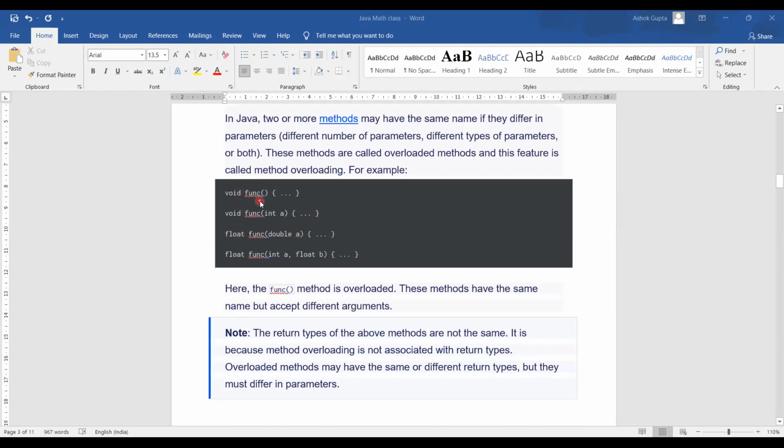Here, some method definitions have been given: void func with no parameters, void func with int a, float func with double a, and float func with int a comma int b. So what is the common thing in all these functions? They have the same function name, which is func, right? But they differ by their parameters, that means the number of arguments and also the data types of the arguments.